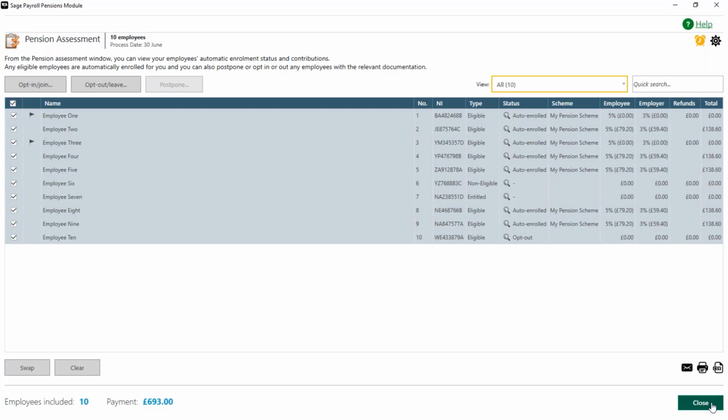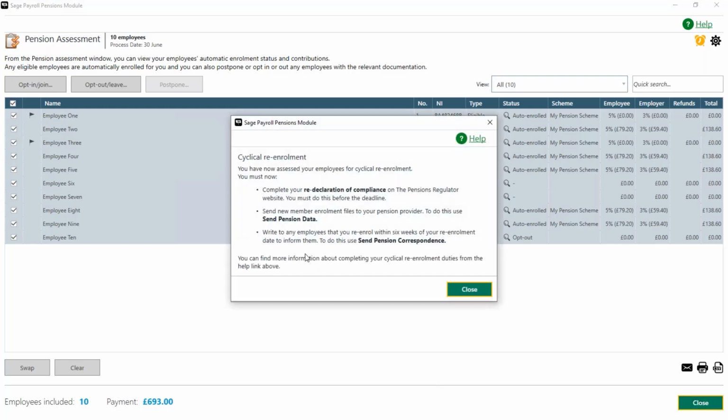Once you're done, you can close out of this screen. It'll then advise you of your next steps. So you'll need to redeclare your compliance with the pensions regulator. You must send the enrolment files to your pension provider the way that you usually do. So that might be using Send Pension Data if you've set up Pensions Data Exchange. And you need to write to your employees to let them know they've been re-enrolled and to inform them of their next steps. And you can do the letter from the Send Pension Correspondence option.